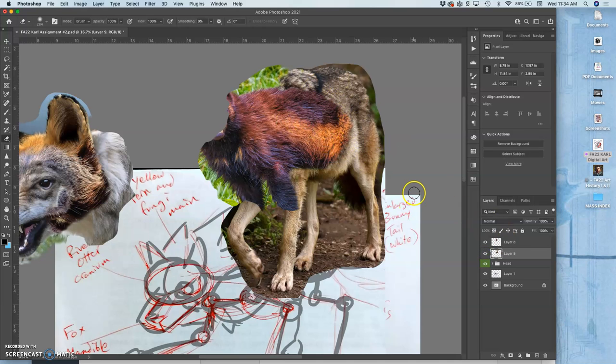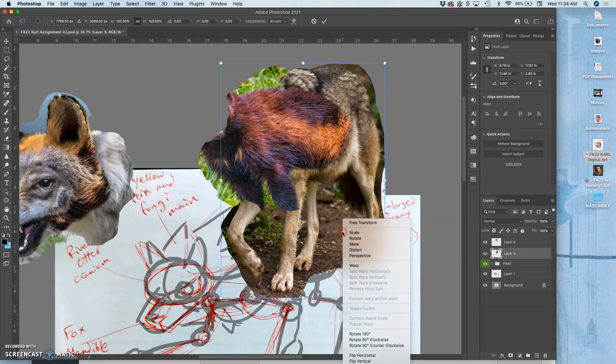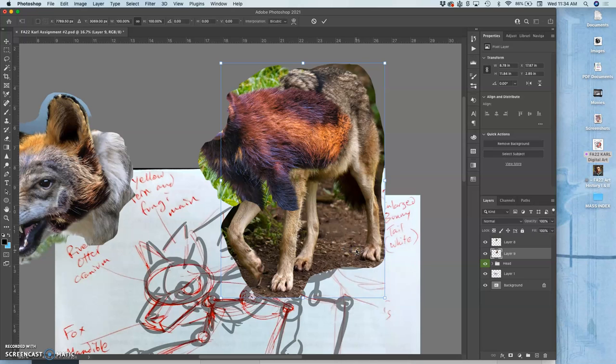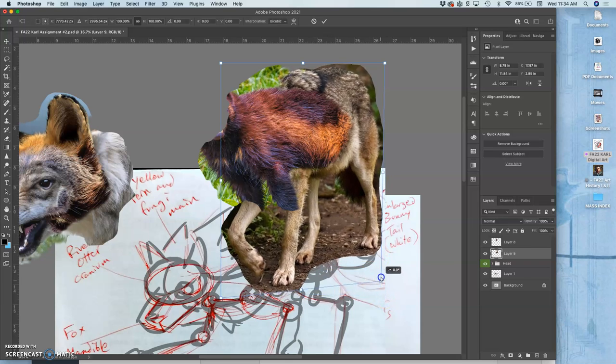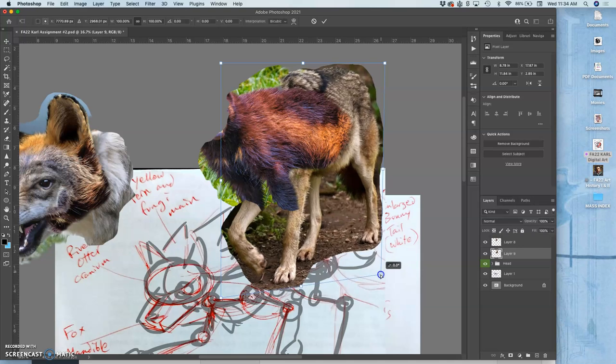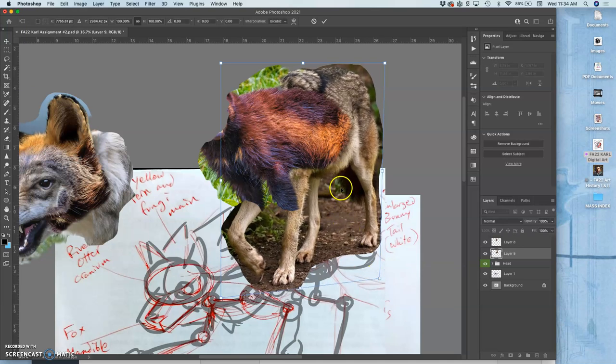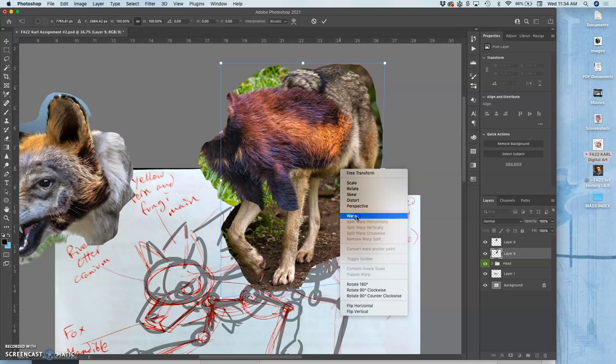Now I'm going to hit Command T. And I'm going to play not with warp, because warp can start to make things a little bit too macaroni-ish when it's a lot of complexity. And what I want to do is use distort. And I'm going to kind of tilt that perspective angle a little bit with distort. And then I can go to warp.